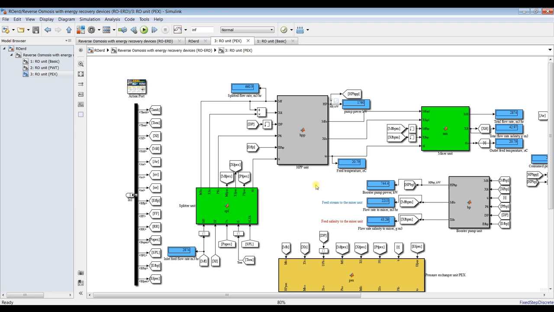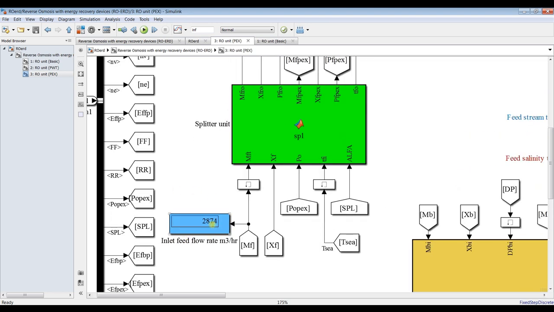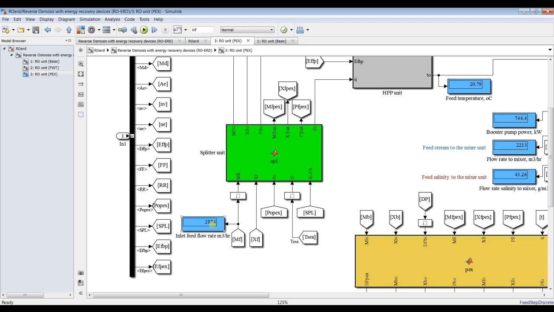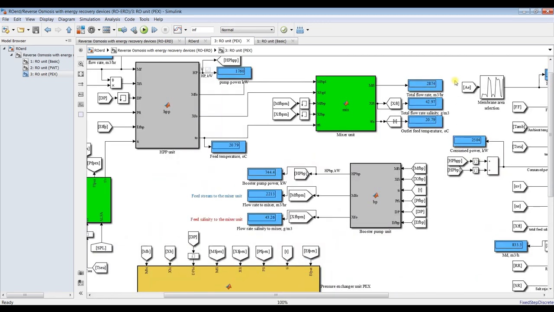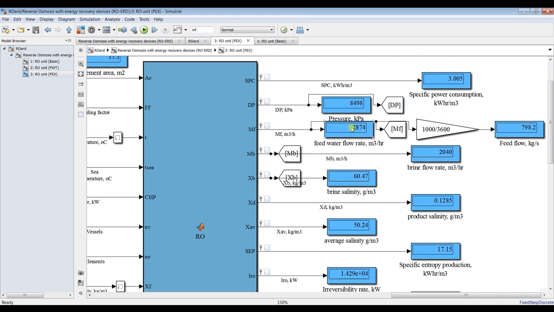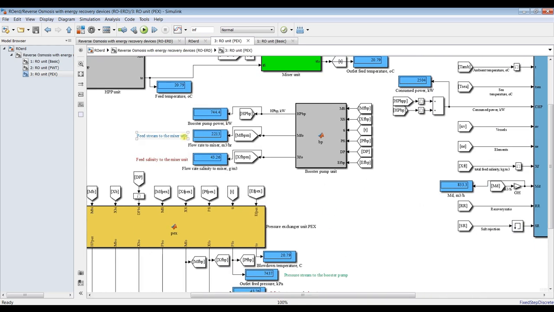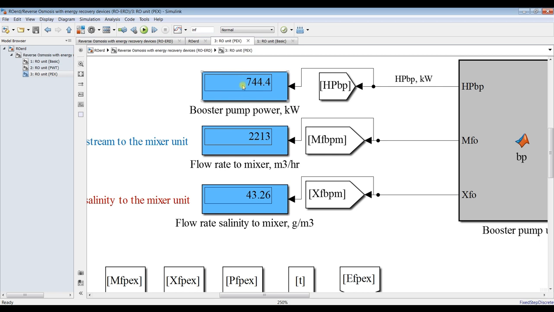Finally, these are our final results for mass flow rate. Inlet mass flow rate would be around 2000 meter cube per hour, because we need 2000 meter cube per day as fresh water. As you can see here, you have to keep in mind the pressure not exceeding 80 bar. This is 84 bars. And specific power consumption, if you are going to work as an optimizer, and booster pump power, you have to keep watching this power.